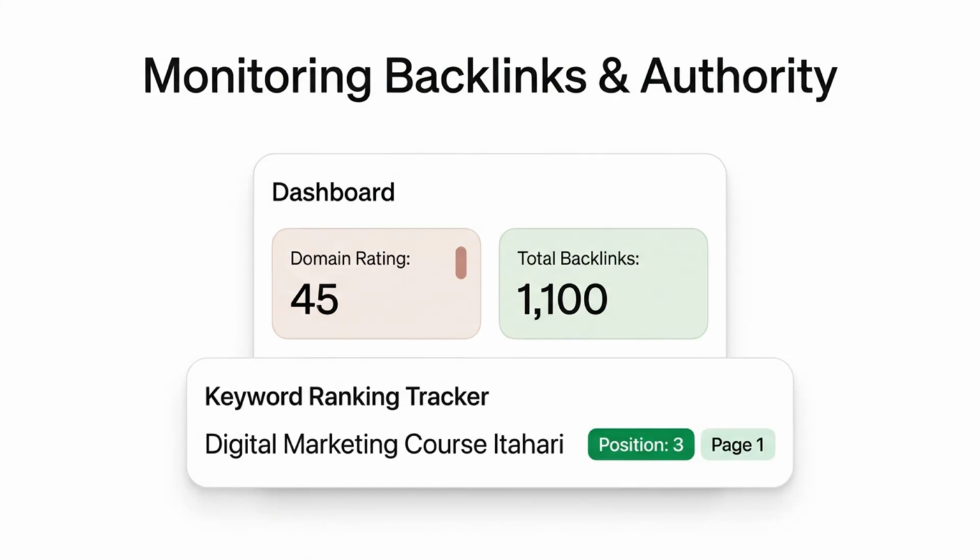As your domain authority grows from these backlinks, your keyword rankings will improve. You can track specific search terms like a local course offering and watch your site climb to the first page. Keep in mind that rankings fluctuate based on the specific location and keyword used, so monitoring these positions is an ongoing process.